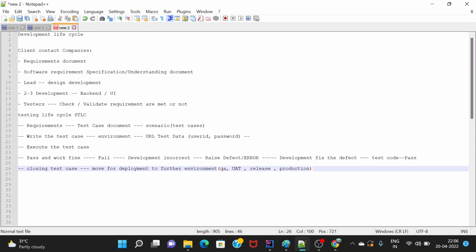One environment less or one environment more could be there, but the functionality and the process will remain the same. So this is the testing life cycle.